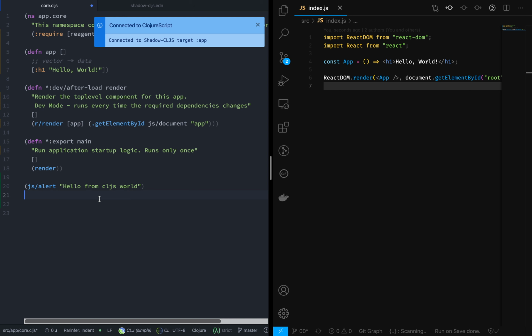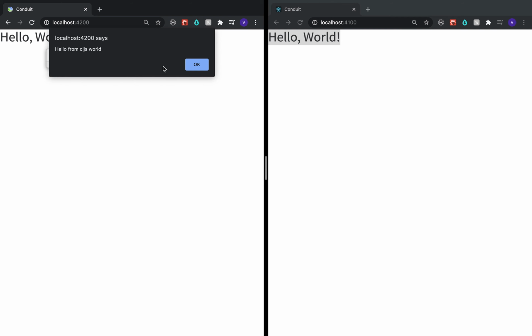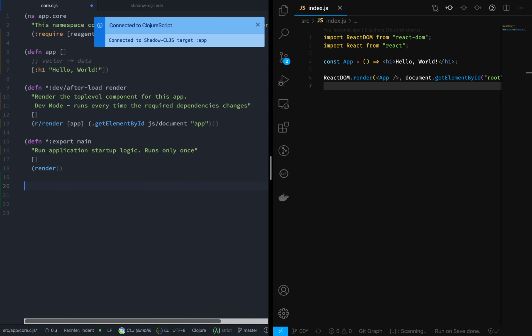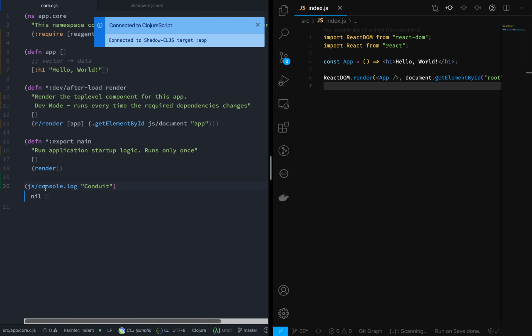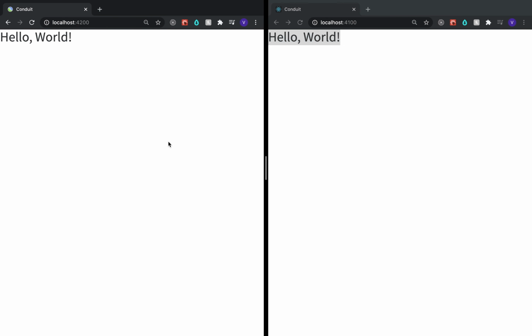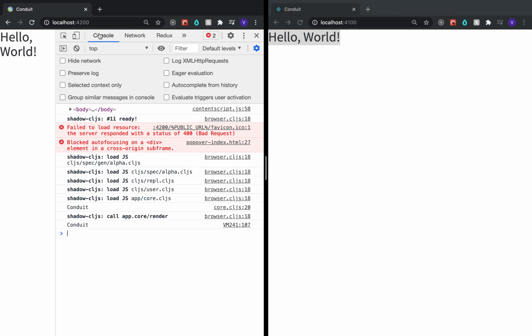Let's try out some JavaScript functions. Let's try alert hello from CLJS world, and if you execute this piece of code, you will see an alert on your web browser. There you go, it works. Let's delete that and let's try console logging conduit. Okay, let's run, and if you open your console, there you go.